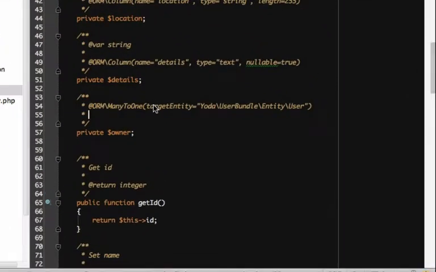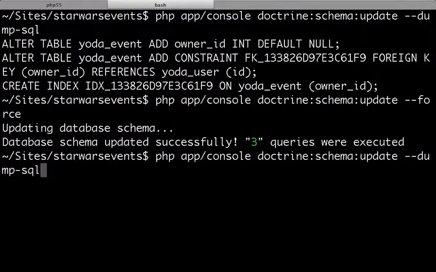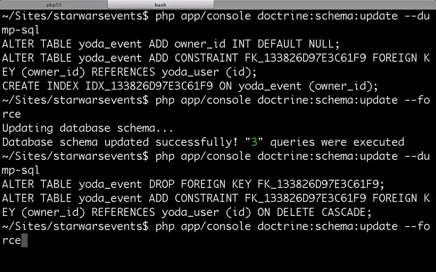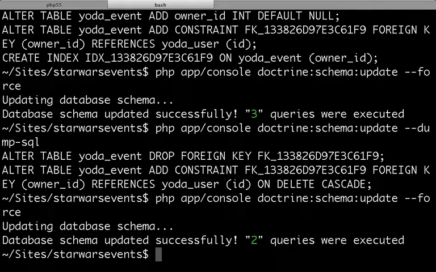Since I'm feeling fancy, let's configure a few things. Whenever you have a many-to-one annotation, you can optionally add an @ORM join column annotation to control some database options. To add a database level onDelete cascade behavior, add the onDelete option. Now let's run the Doctrine schema update command again. The SQL tells us that this actually recreates the foreign key with an onDelete behavior. So if we delete a user, the database will automatically delete all rows in the Yoda event table that link to that user and ship them off into hyperspace.